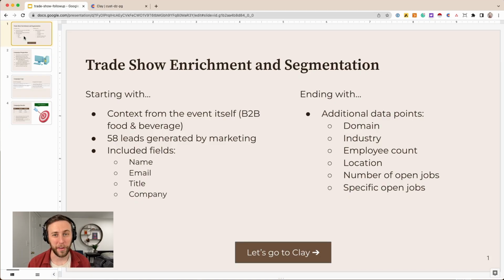We've got a list of 58 leads from marketing. These are from a B2B food and beverage event. We've got the name, email, title, and company. The way a lot of companies do this is they take this list, load it into a mass marketing tool, and then just use the variables or the data they have available to maybe do like a "hi first name," or "it was nice learning about your company," and send out the campaign.